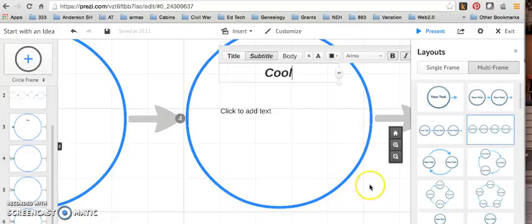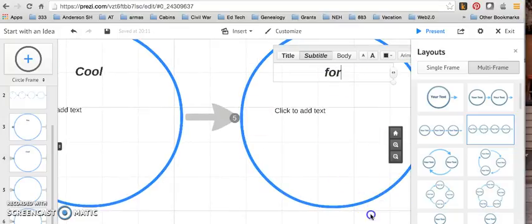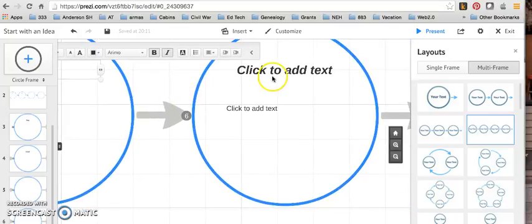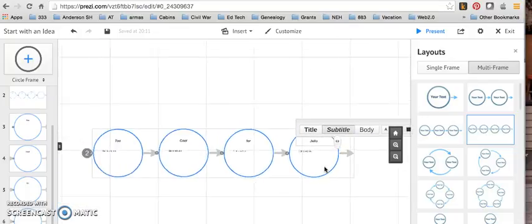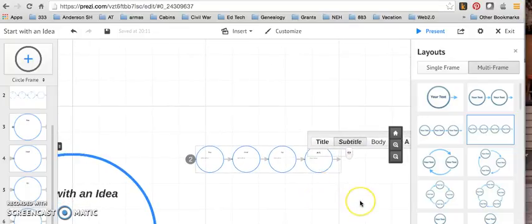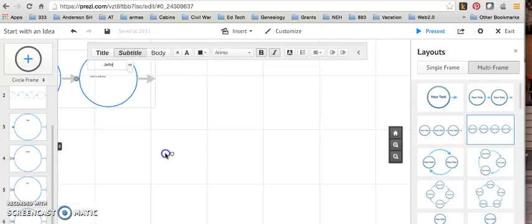So I'll type in cool for, and you know the next one, it's Jello. So too cool for Jello, and then I can use my scroll on my mouse or my trackpad to scroll back out if I want to, or I'm stuck using these things right here. So that'll go to the next thing.